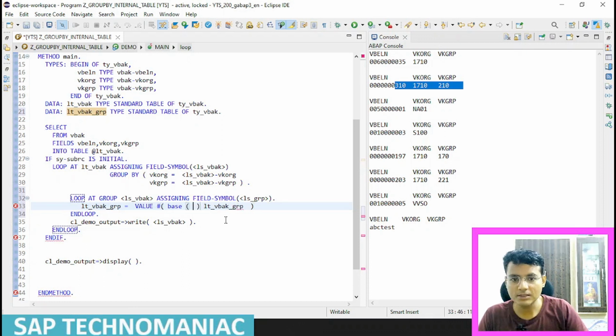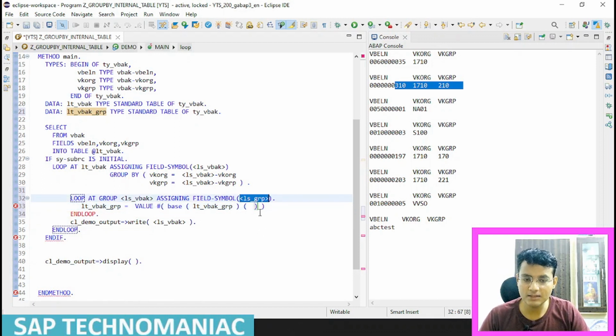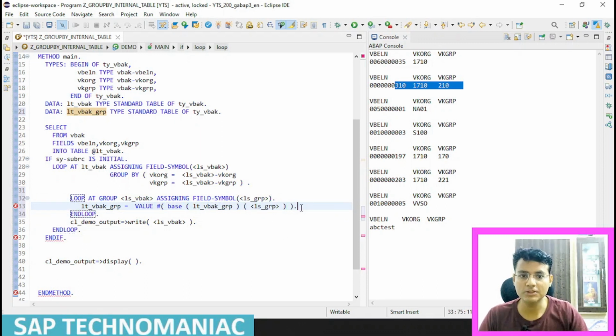So base, this one I have to use as a base, and on top of that what I have to do, I have to pass the Control C, Control V and dot. One second. So I have used it as a base, and then I have transferred the data of LS group to the LT VK group. First I have appended this entry, then I transferred.